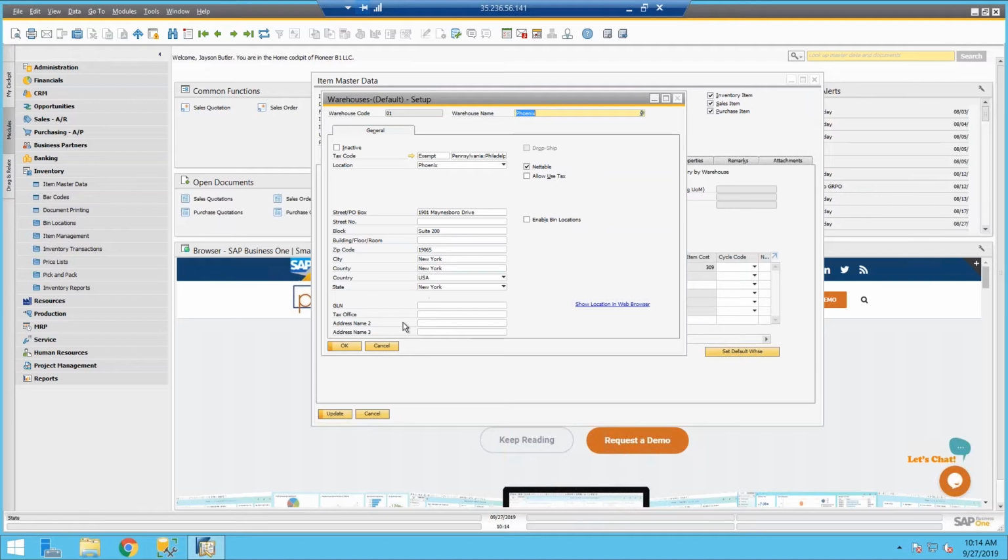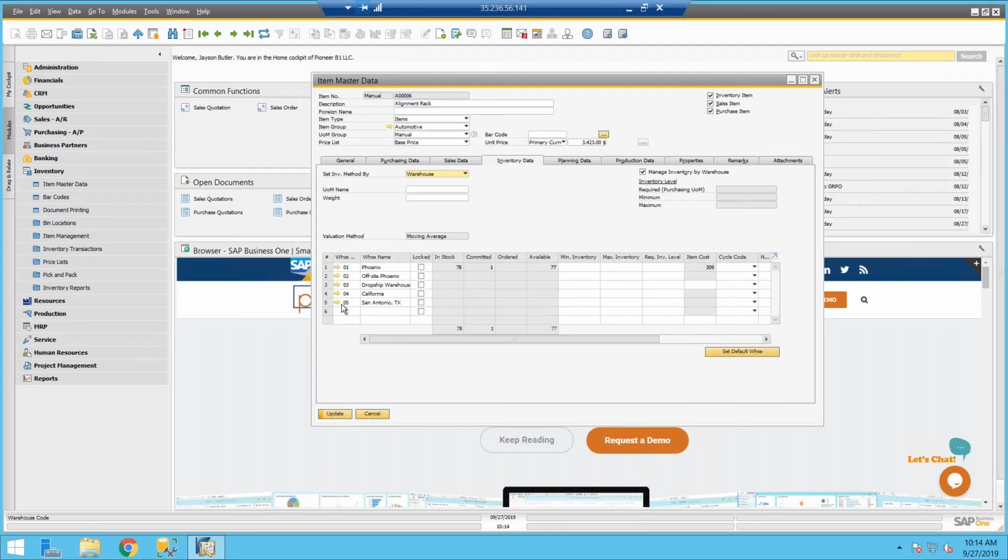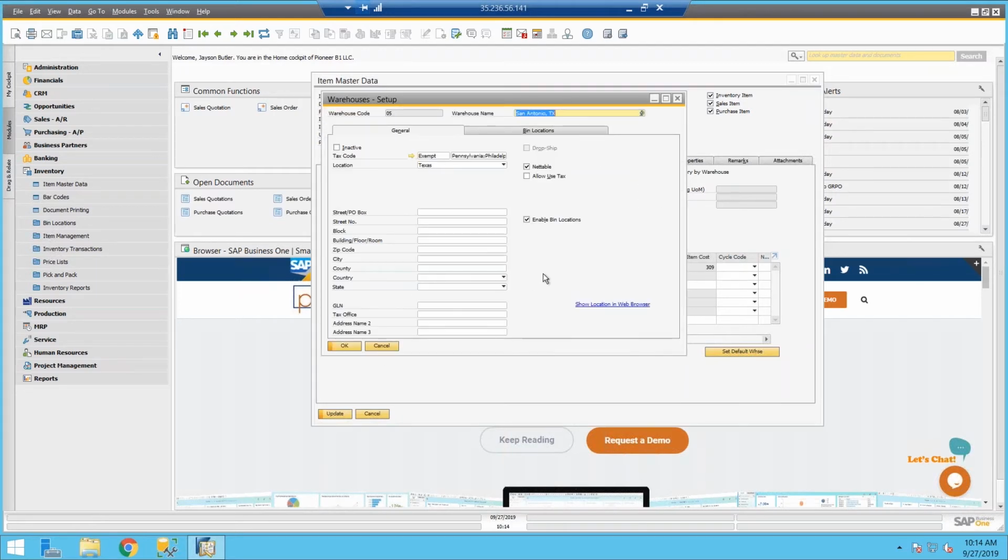Another option of managing our warehouses is managing them by bin locations. And you can see that this specific warehouse is managed by bin locations. Bin location actually gives us the ability to have specific location, detailed information of where I can go and find my item.